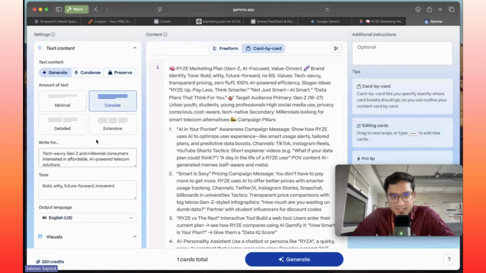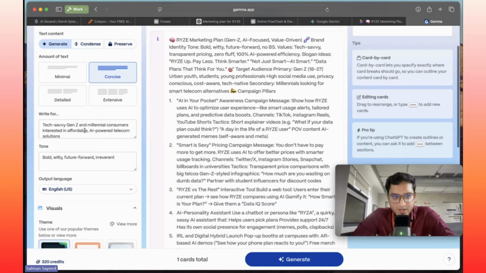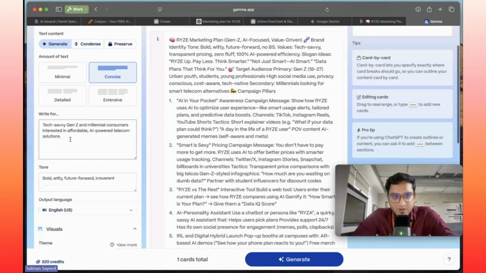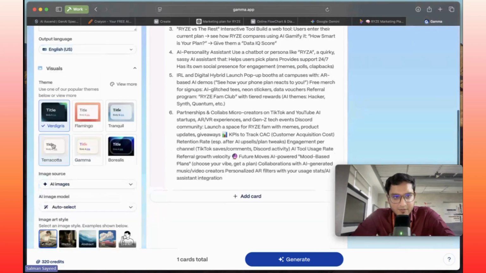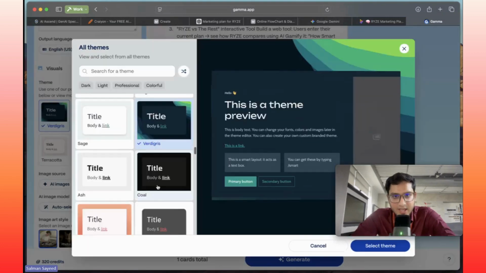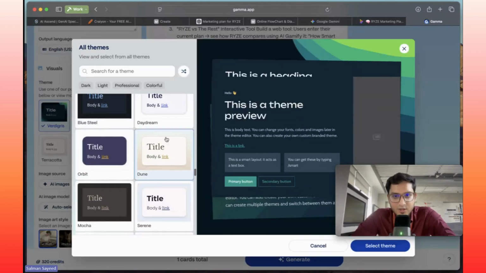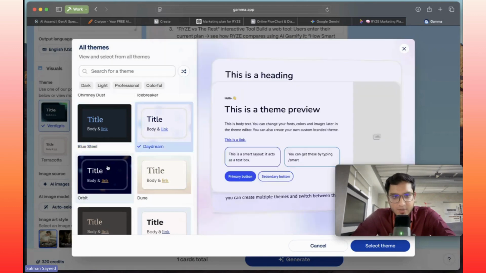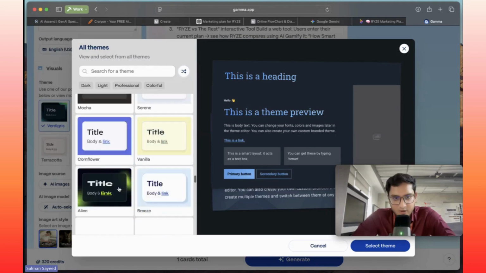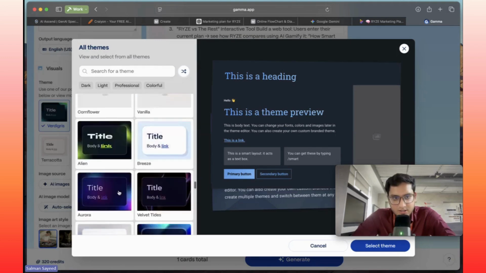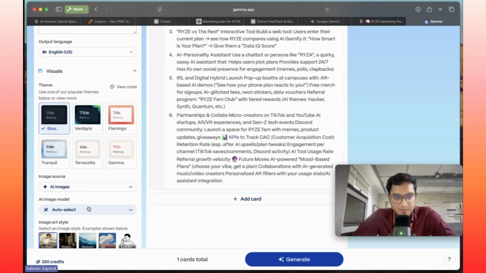So we selected generate. And if you select generate, you will be able to write how you want the content to be. You can select the tone. You can select the language as well. And if you want, you can select the theme as well. There are a lot of themes that they have, and you can choose any one of them, whichever one you like, depending on your use case. So let's say I like this one. I'll select this theme.